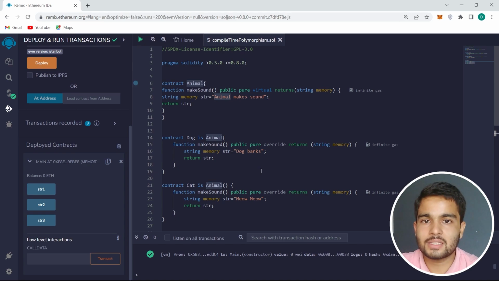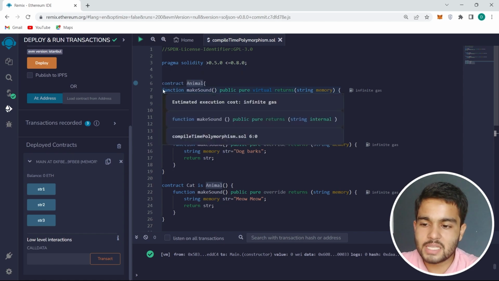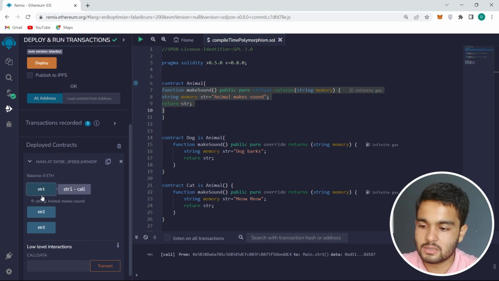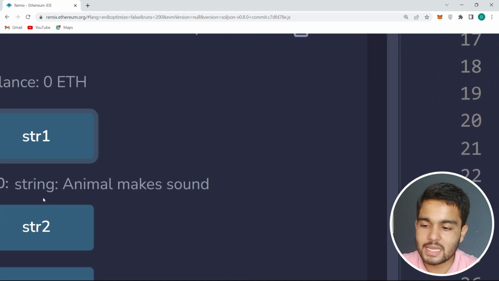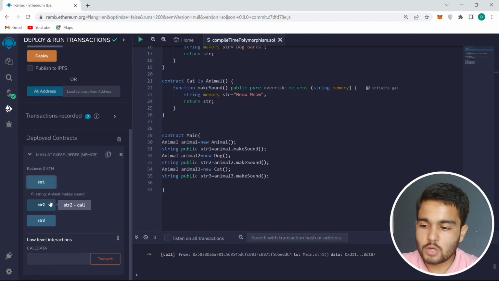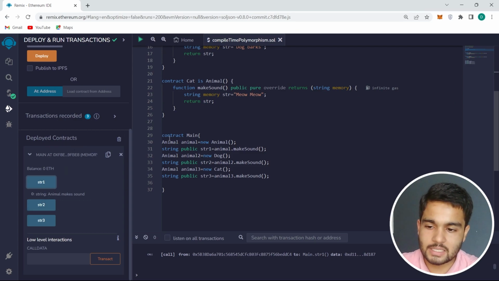If you are having the instance of that same class, then that same class function would be executed. Meaning the make sound function of the animal class would be executed. So it will return "animal makes sound". See this, it is returning "animal makes sound". Now let's talk about str2.